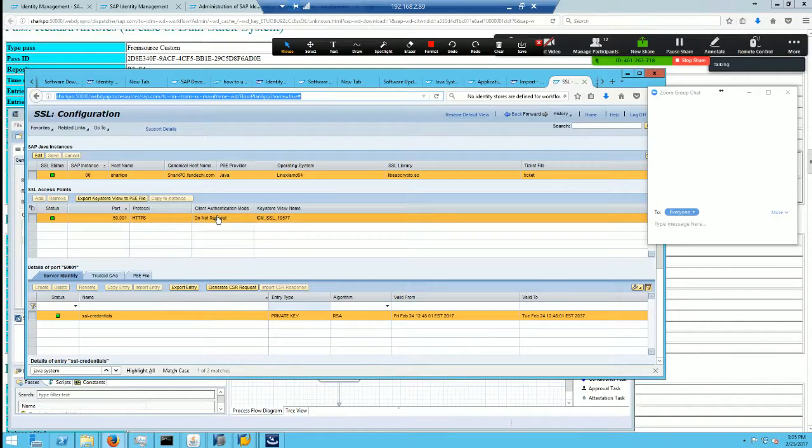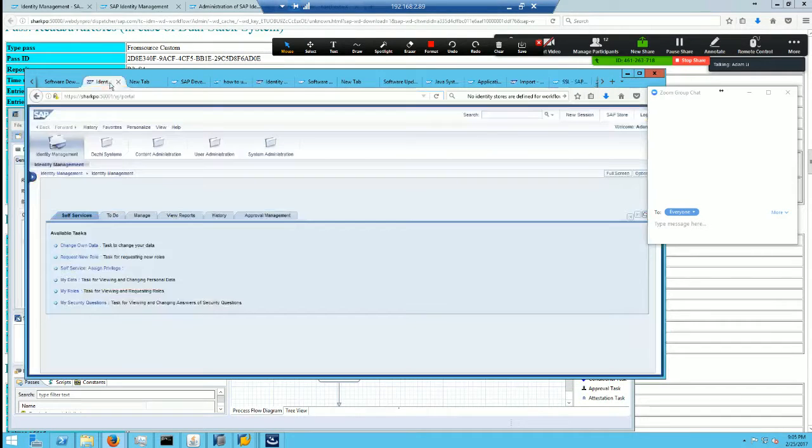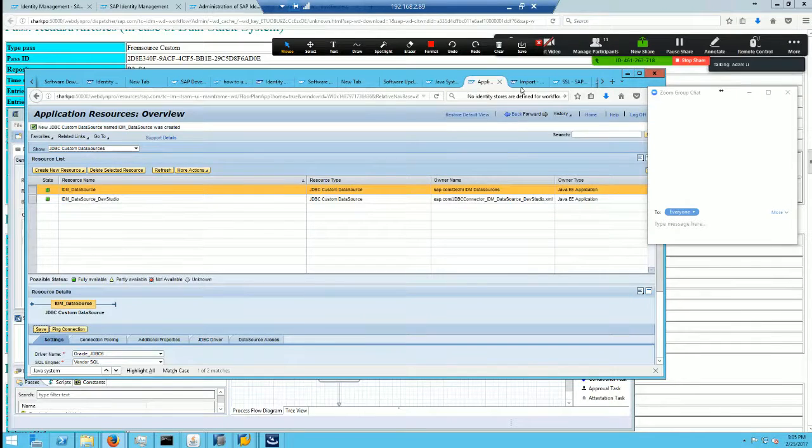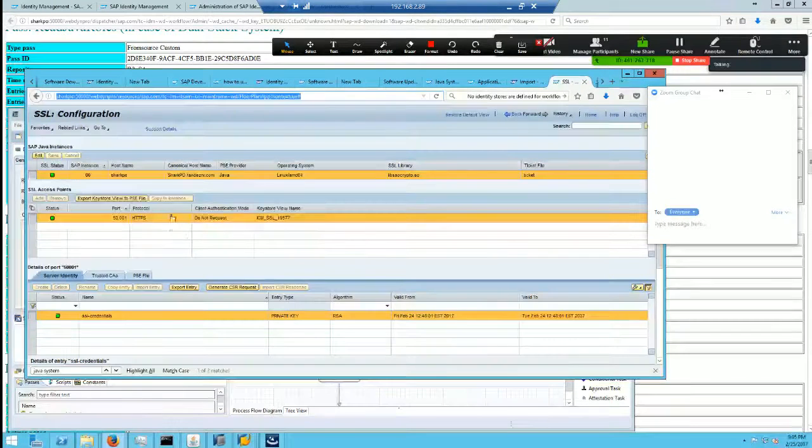Right? Any questions? If you delete this one and then restart the ICM, your HTTPS service will not be available. So this is how the latest NetWeaver 7.5 handles the HTTPS connections.